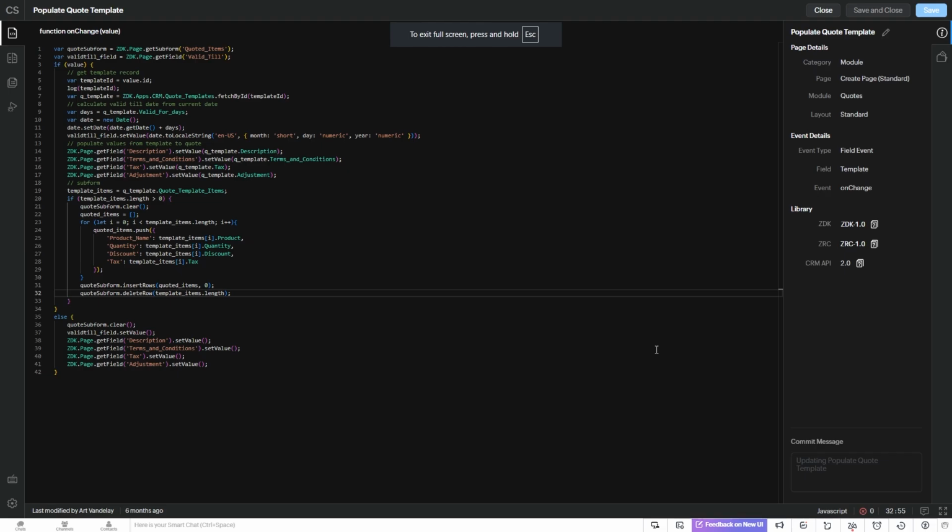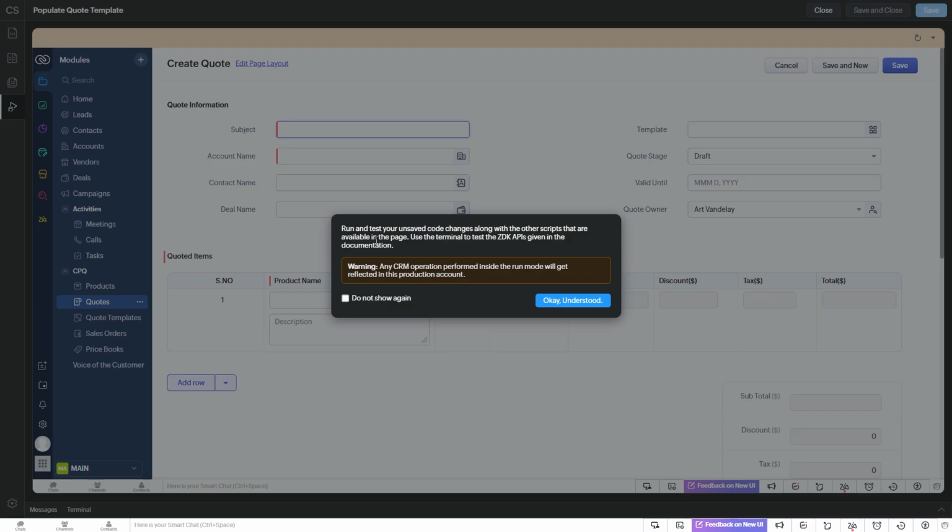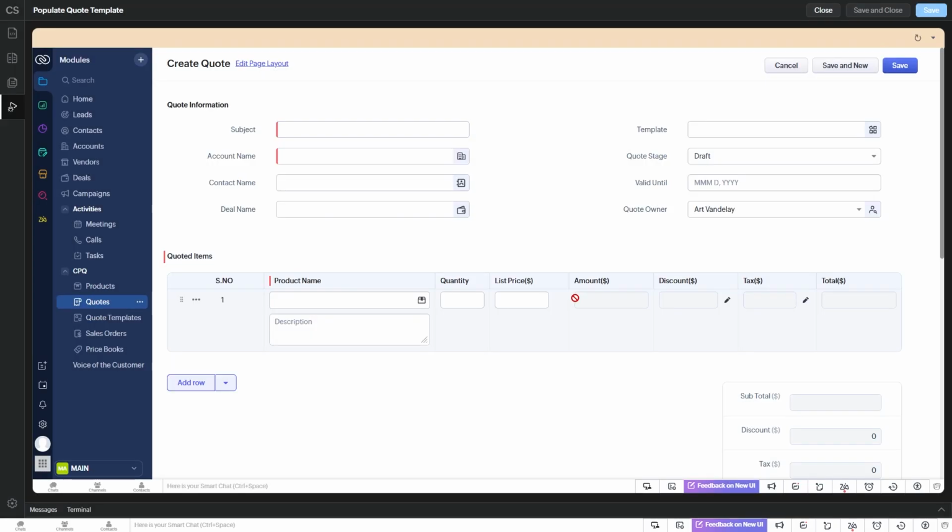The other cool thing that I want to show you is when you're writing these client scripts here in this client script IDE, you have this run button and you can test them. And of course, you get this message that says, when you test, this is actually affecting the production environment. So don't make any updates here in this test screen that you don't want to actually get updated in your CRM, because this is running on your production CRM.